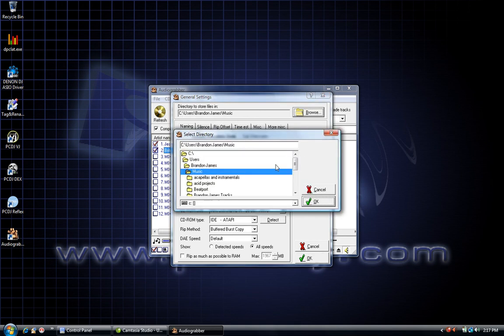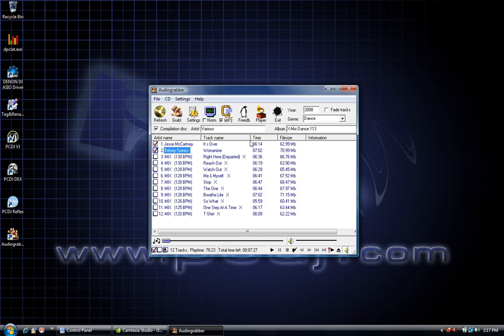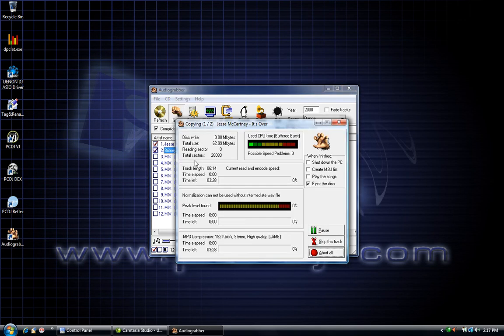Let's go ahead and change this. We'll go to C users Brandon James, and I do believe that I have a ripped MP3 folder. That's where I want to put it. So we'll go ahead and select that and click OK. Now when we click on Grab, Audio Grabber will spin up the disk, it will rip it, and it will put it to that folder.